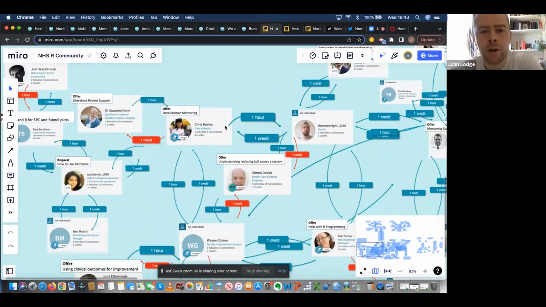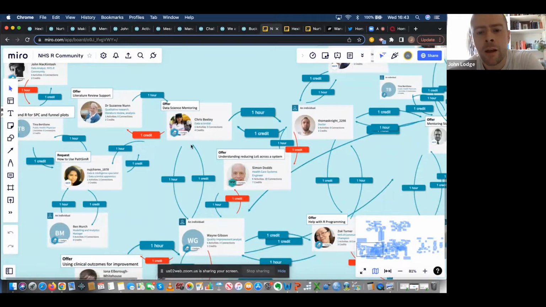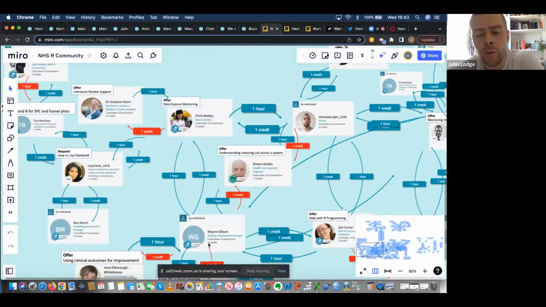Here, Chris Bealey is a data scientist, and he's offering mentoring around data science. So he puts this offer into the market. And Wayne, who works in quality improvement, wants some of that mentoring. So Chris gives Wayne the hour, and Wayne gives Chris the credit. So Chris has helped somebody, and for that hour, he's got his hour reimbursed. Chris is now sat there with a credit.